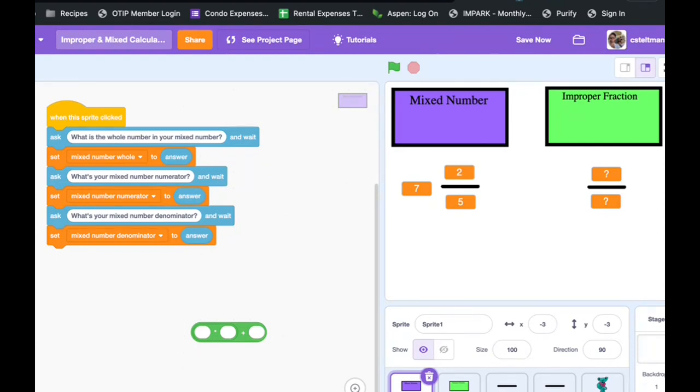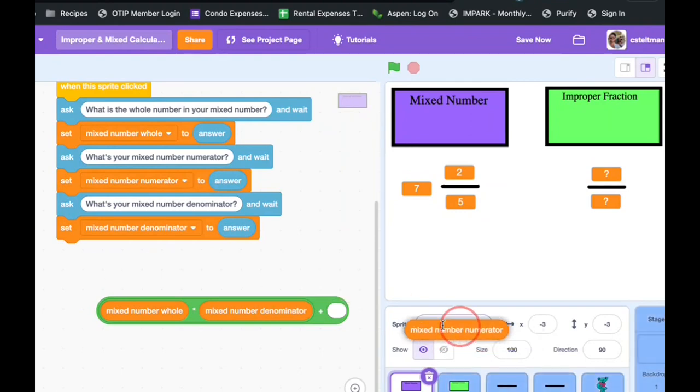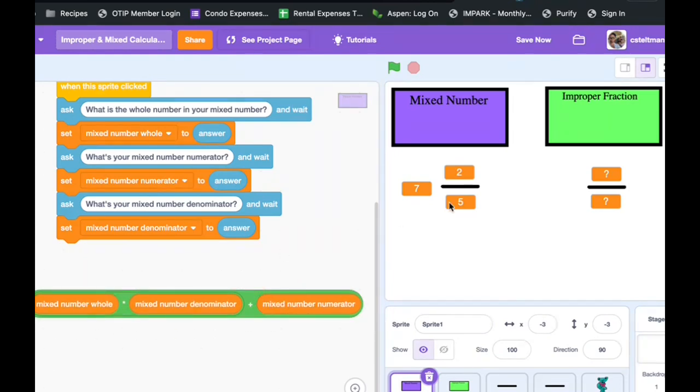You multiply your whole number. Multiply the whole number, and I'll move that so we can see it. How many wholes do I have by the denominator? And then we add the numerator, the mixed number numerator, right? So this is the math. Whole times the denominator plus those. 7 times 5 plus 2.